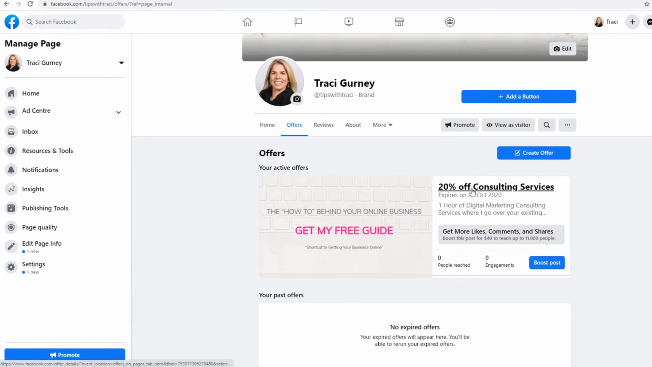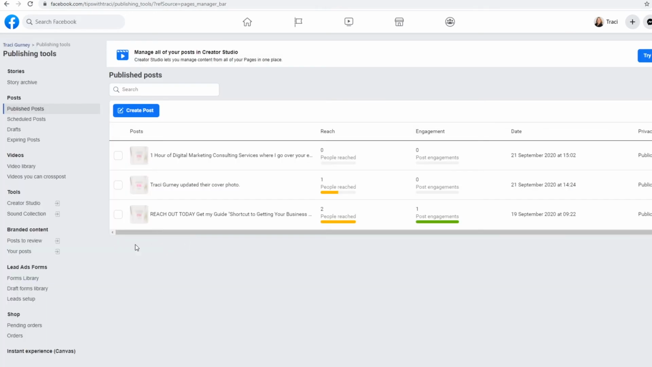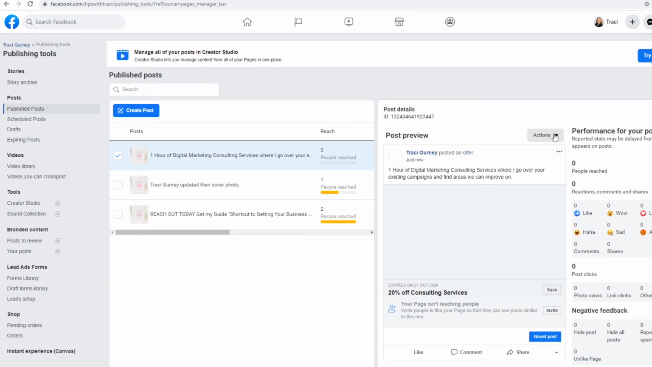If I want to delete this, I actually have to go to publishing tools, and I go here. Here's my offer, click on it, and now I go over to the right, check my actions, and I either can edit it, or I can delete it, or I can create ads. But for now, this would just be to delete the offer.